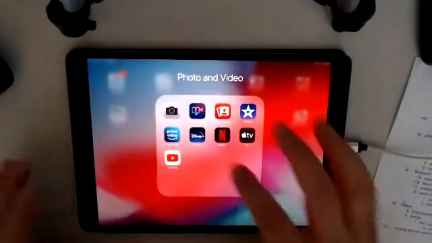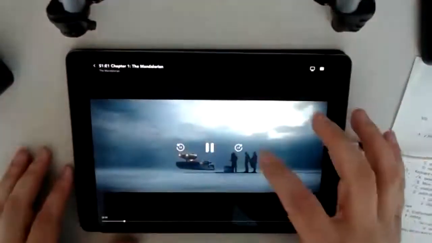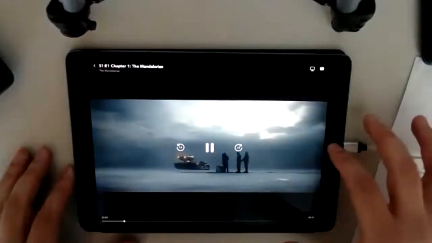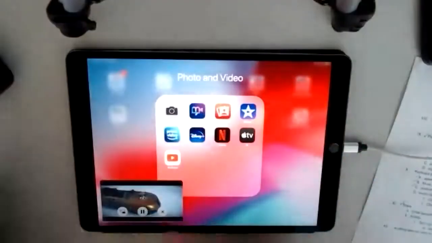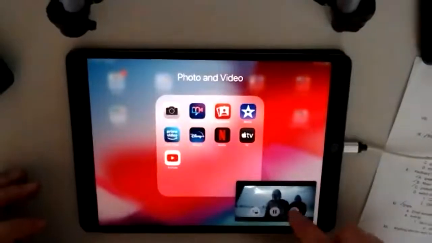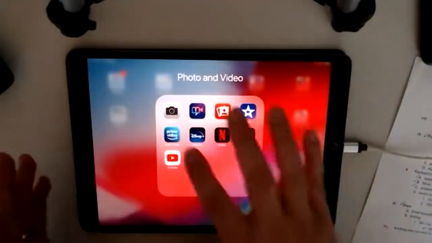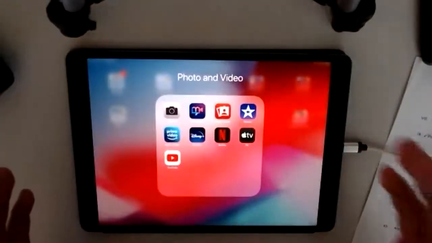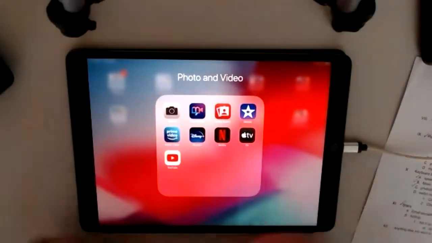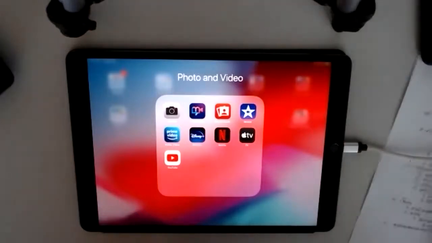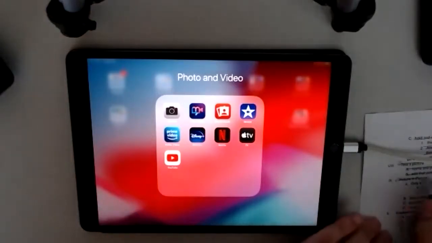It doesn't do it when the video isn't actively playing. It has to be actively playing. And again, it does it for some apps and not for others. So it does work for Prime Video, Disney Plus, Netflix. It does not work for YouTube, which makes me sad. But I'll get over it. Okay.